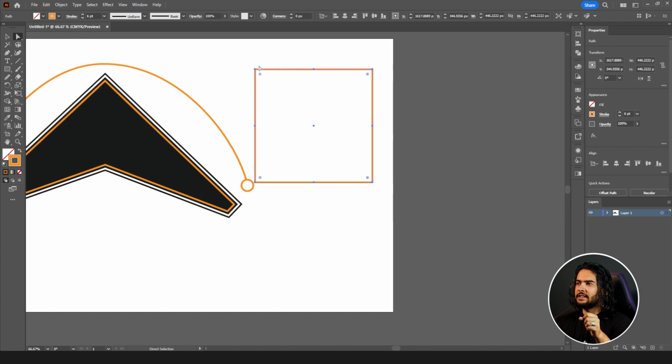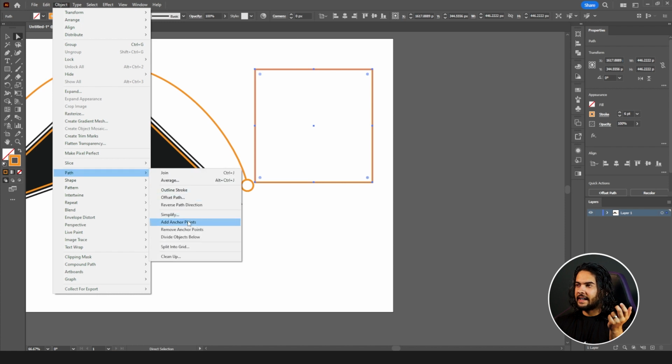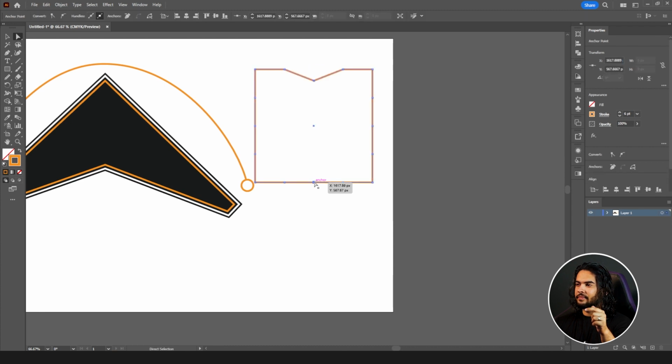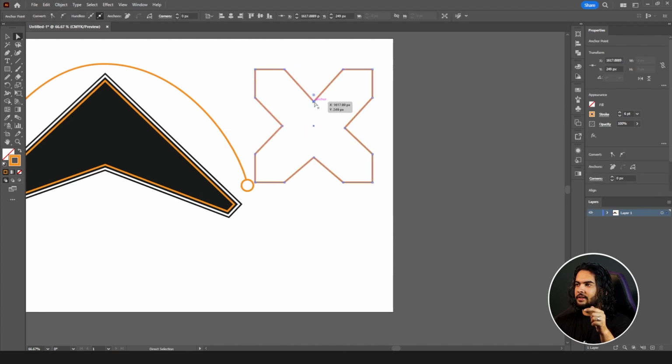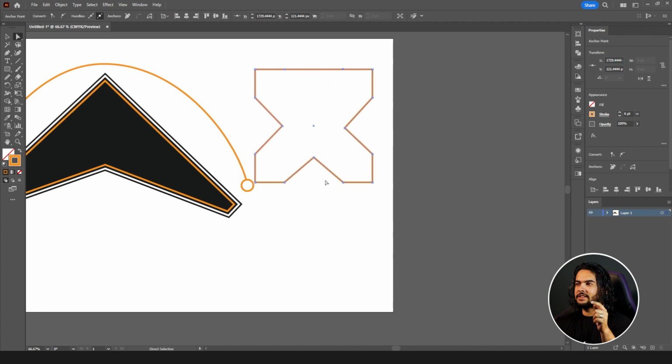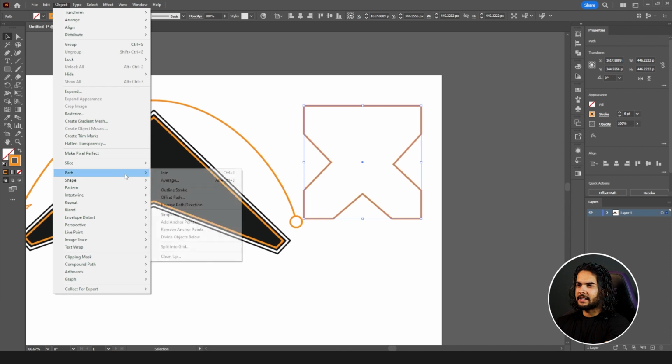What did it do? It divided the path and added an anchor point in the middle of 2 previous anchor points. If we go back and click on add anchor points, the next ones will be here, here. These places will also have anchor points after clicking on this. So this is it. If I click back, go to our object, path, remove anchor points, the anchor point you have selected will be removed. Now the next one in our path is divide objects below.